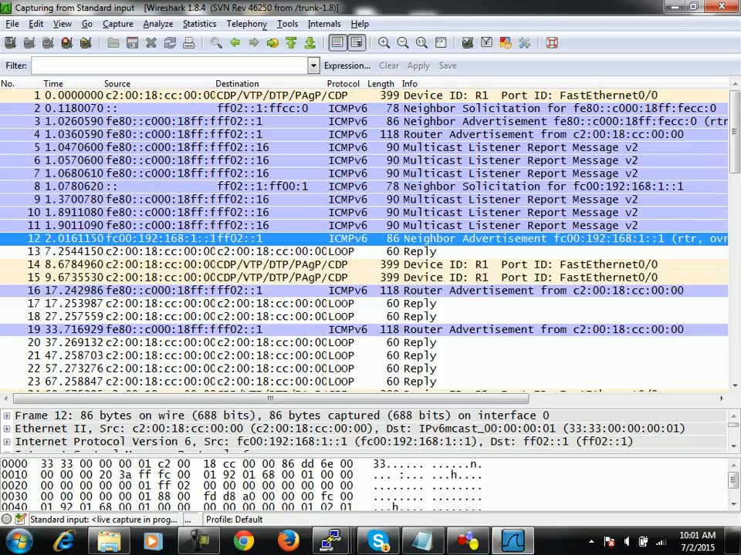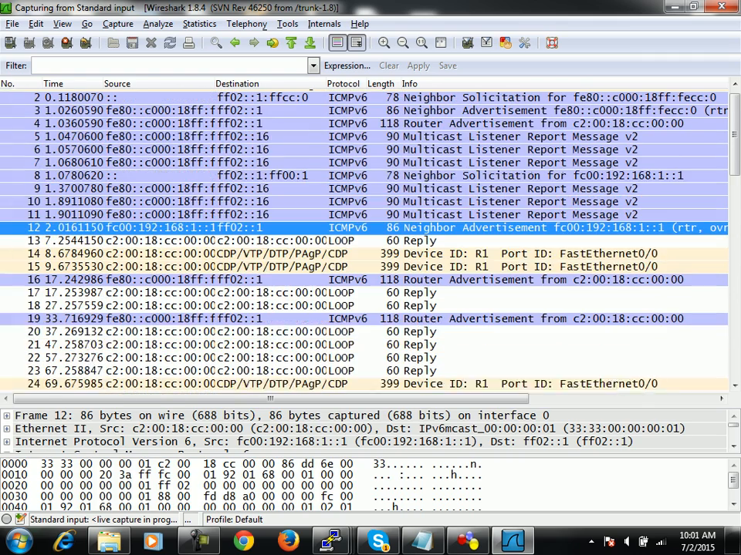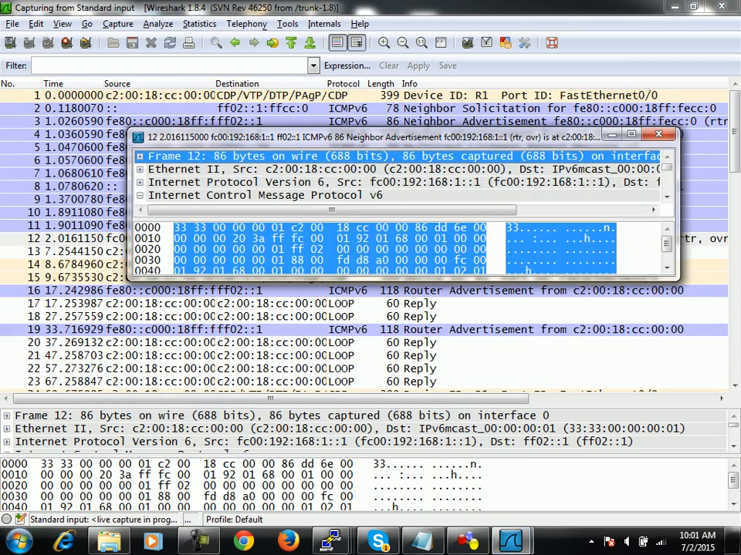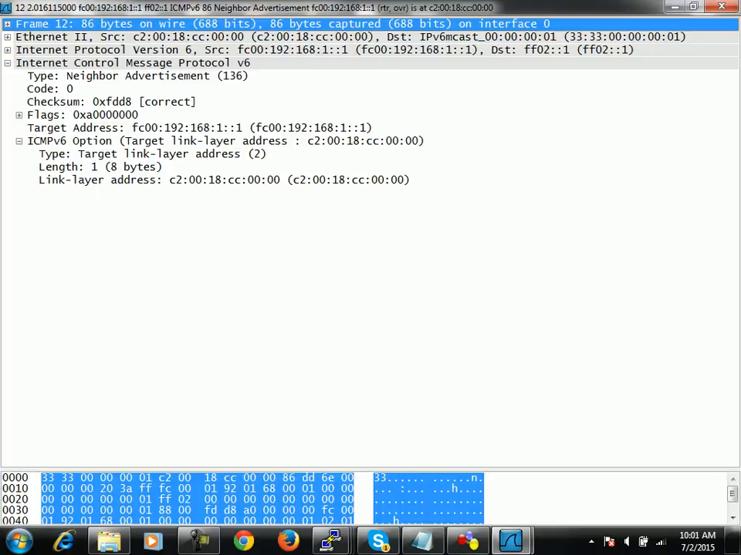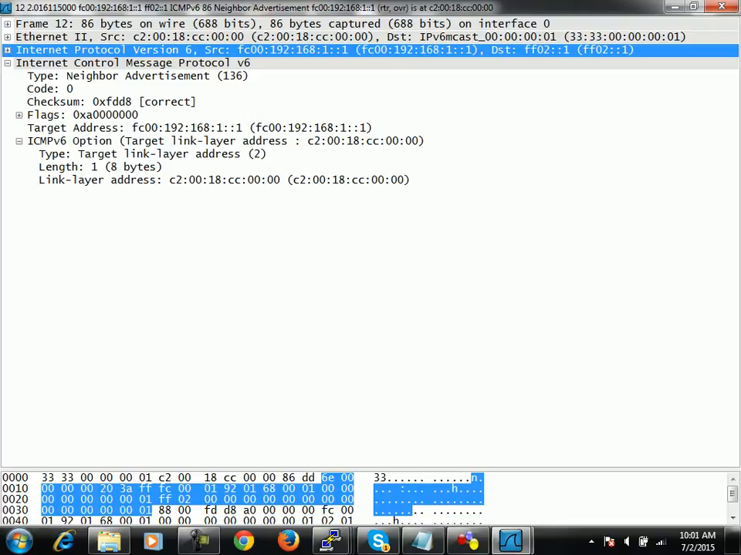Then after it, neighbor advertisement for its unique local address, which we defined statically over here. Because it has to tell everyone that okay, this is my link layer address for this address. So that is why it has generated a neighbor advertisement, and this neighbor advertisement was unsolicited, and that is why it is multicasted. If your neighbor advertisement is unsolicited, it means it will be multicasted. If your neighbor advertisement is given in response to a neighbor solicitation, it means it will be unicasted.